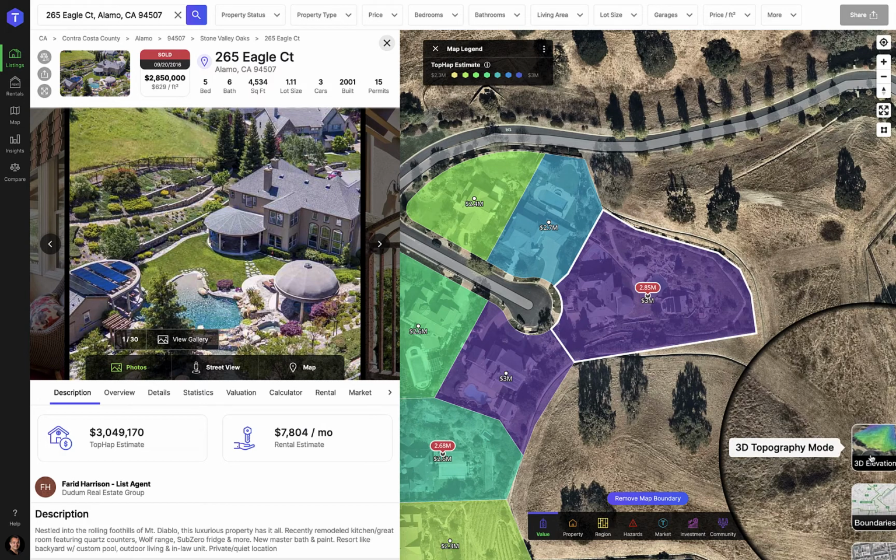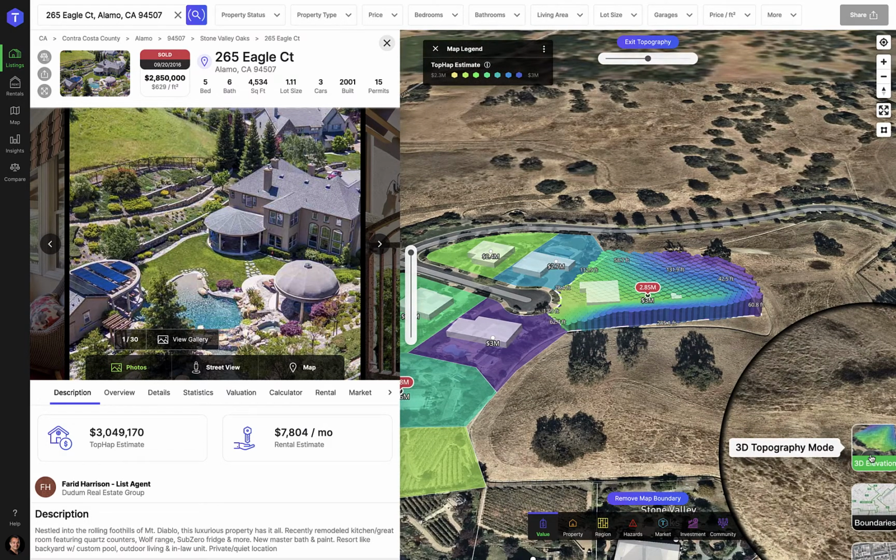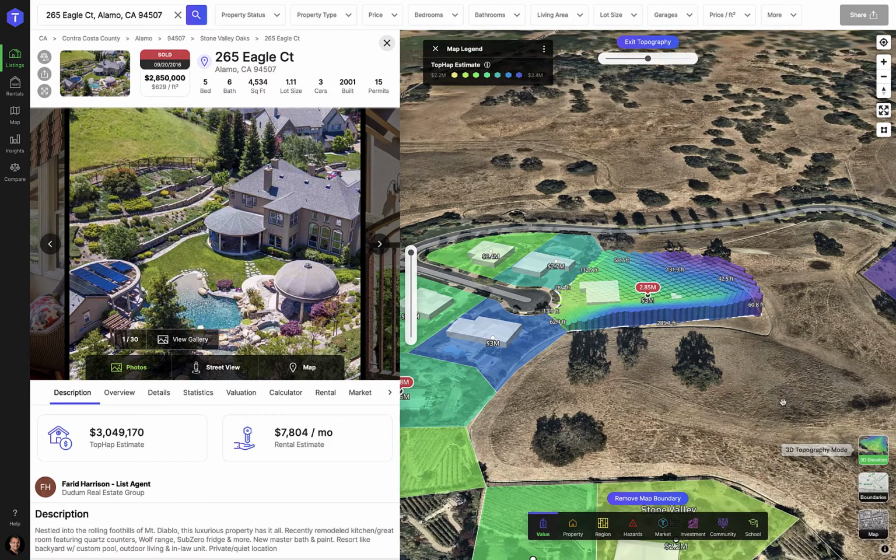To enter the 3D Topography mode, first zoom into the map until you can see the parcel outlines and press the 3D Topography button. If a property is already selected and its address is in your search bar, then you'll immediately see its 3D topography. Alternatively, you can click on one or more parcels and that will also load their topography. You can also click again to turn off the topography on any parcel.